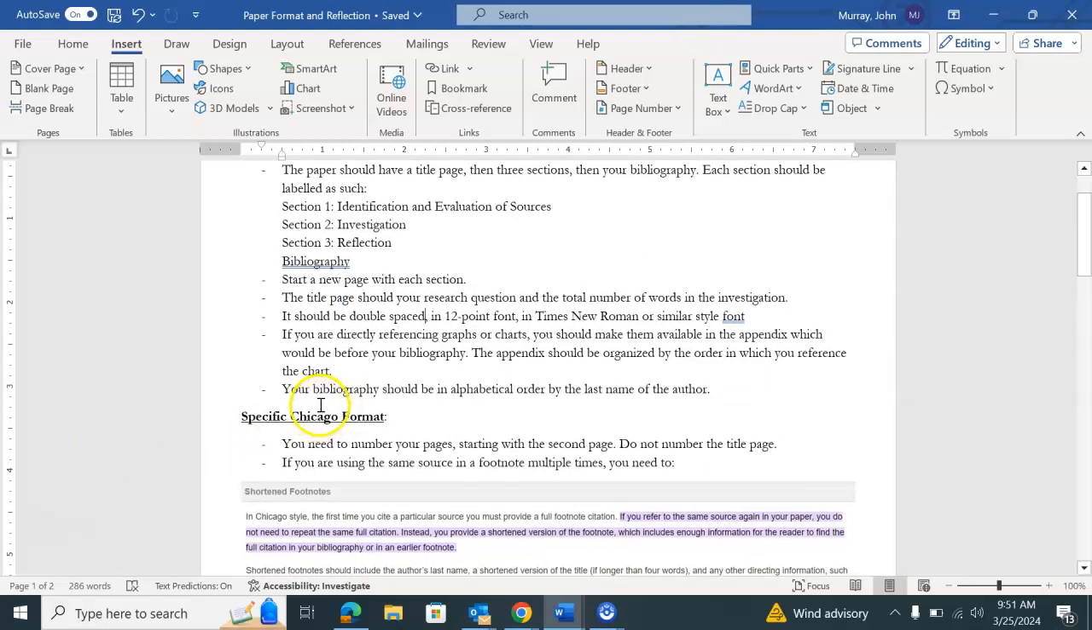Now, when you are directly referencing graphs and charts, this is only some of you, not everyone is going to do this. You are going to need to make that chart or graph available. Literally, you're going to need a picture of it. If you're referencing political cartoons, things like that, you will need to make what's called an appendix. The appendix should go before the bibliography.